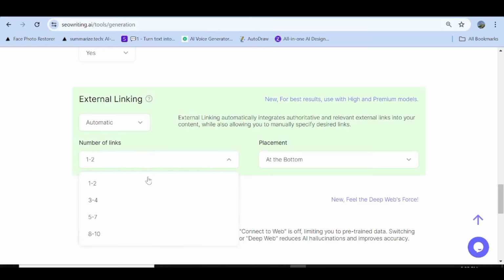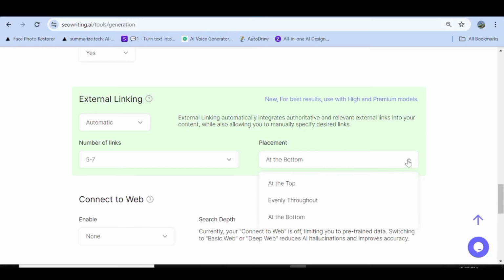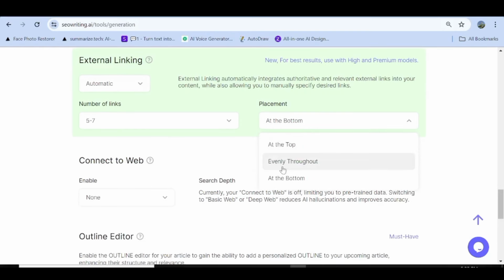So from the drop-down menu again, I'm just going to choose 5 to 7. Next, you'll choose where you want these links to be placed. So you can choose to have them either at the bottom, at the top, or you can choose to have them evenly throughout. I'll just choose bottom.